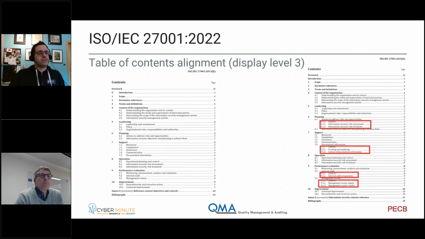Yeah. Also, if you look at the table of contents, you will see that the level 3 display is now more visible. They aligned it more with the high-level structure that is used for all ISO standards. So also when you integrate like 9000 with 27001, it's more natural to integrate it because the structure has been more aligned than it was in the past, which makes it a bit easier. That's a good change, I think. It makes it sometimes also a little bit more clear in the new one than compared to the old one.